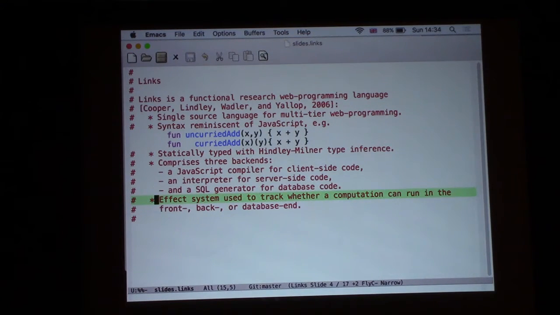So we use an effect system to track whether a computation can run in the database, or it can run on the client side or on the server side. Because I should mention, I have built effect handlers on top of Links, retrofitted it in, and that means I also have to live with all this infrastructure that was already in place, and I've tried to retrofit this. So this last point, I'll get back to that in a moment. It will come back to bite us a little bit.